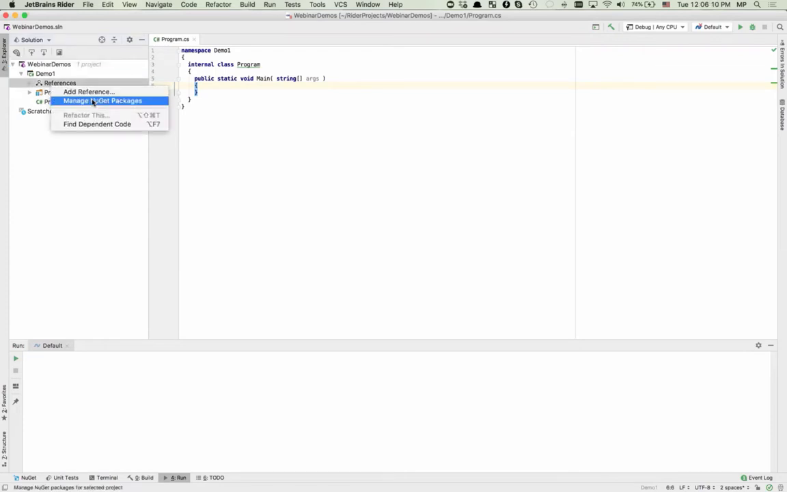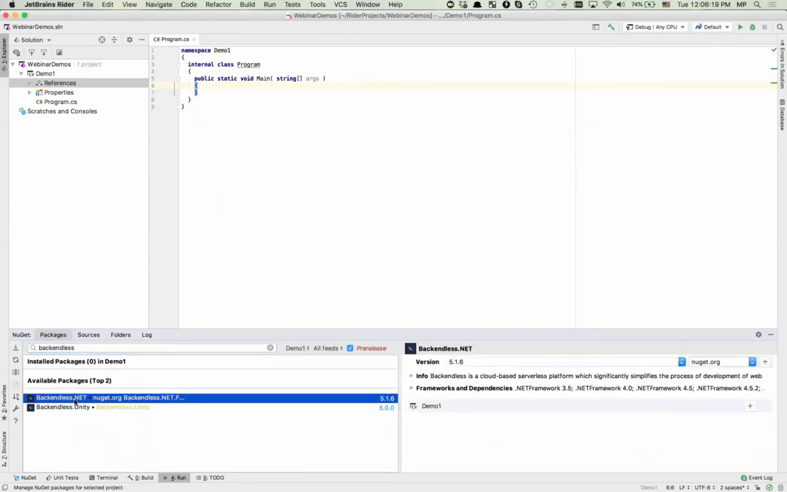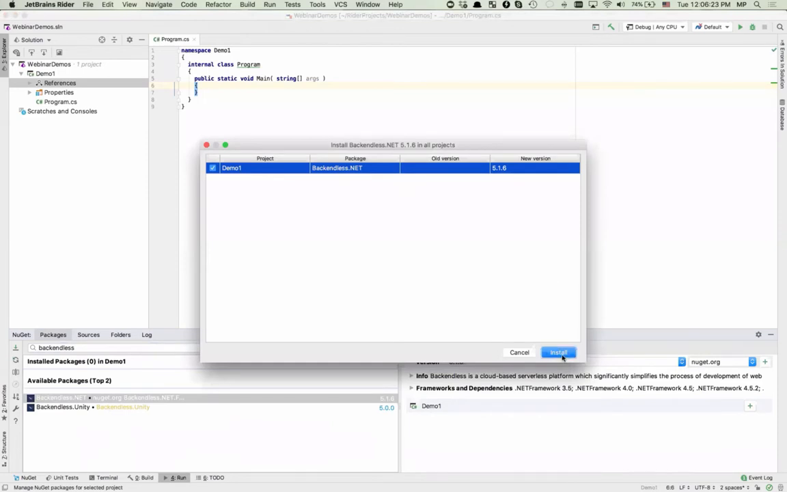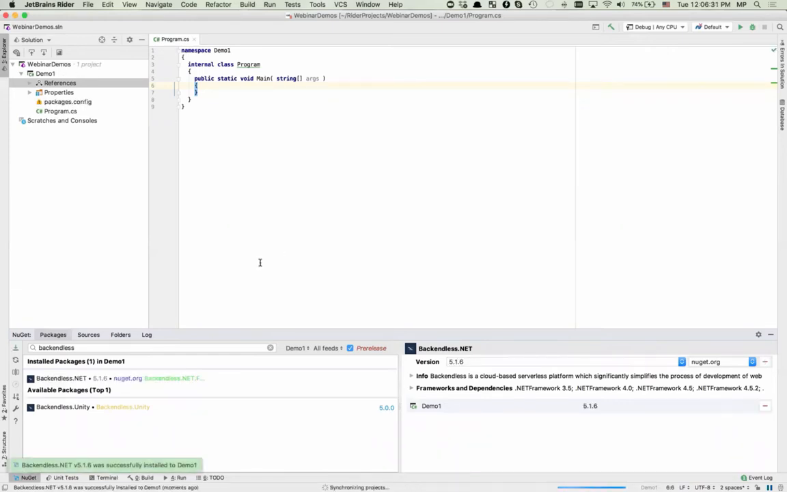So Backendless is available in NuGet, and once you search for Backendless in NuGet, you will see there is a Backendless.NET listing. And by adding it, it automatically brings all the dependencies that exist in Backendless into your project. So if you're familiar with NuGet, that's going to be fairly self-explanatory.